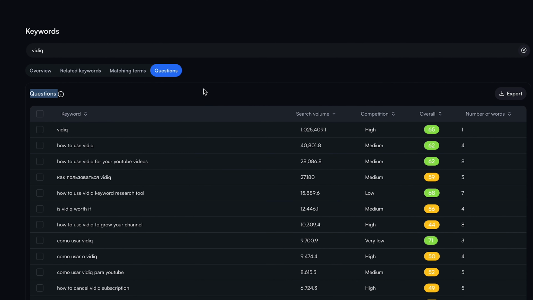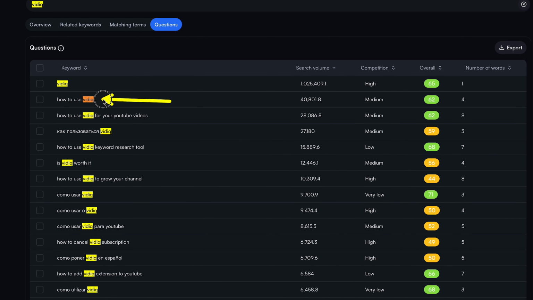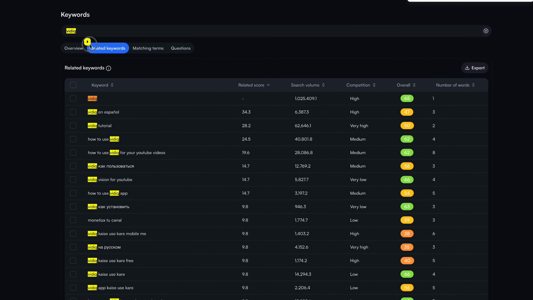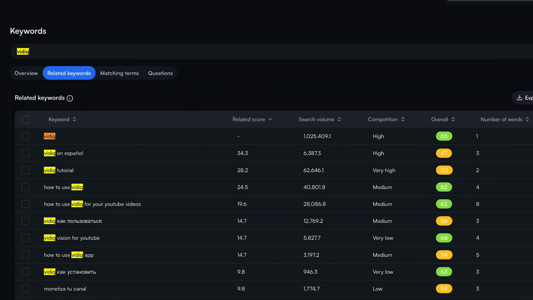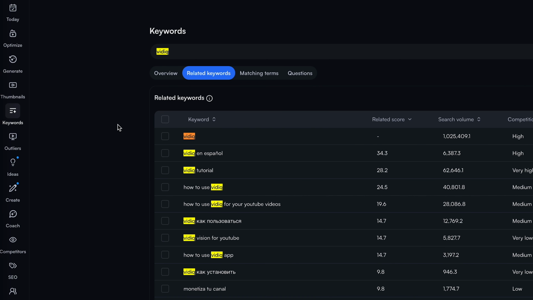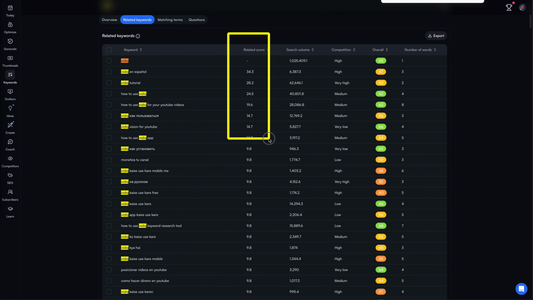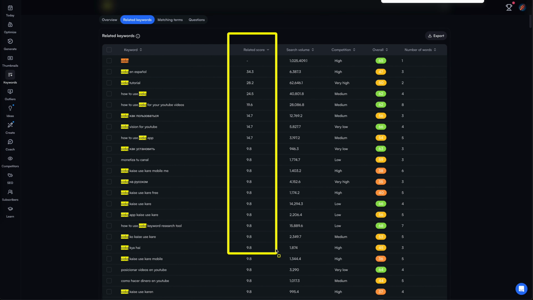Questions are also technically matching terms, just in the form of a question, and those all have the same columns over here. And related keywords is a little bit different in that the seed keyword is not always contained in the keyword phrase. And there's a new column we didn't see on the other tabs called Related Score.